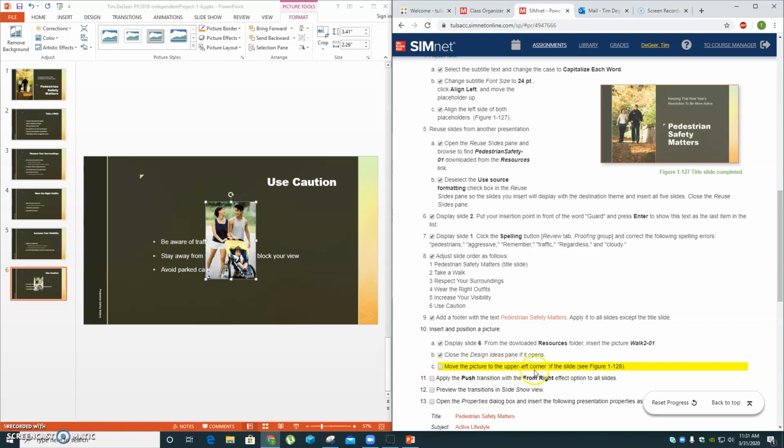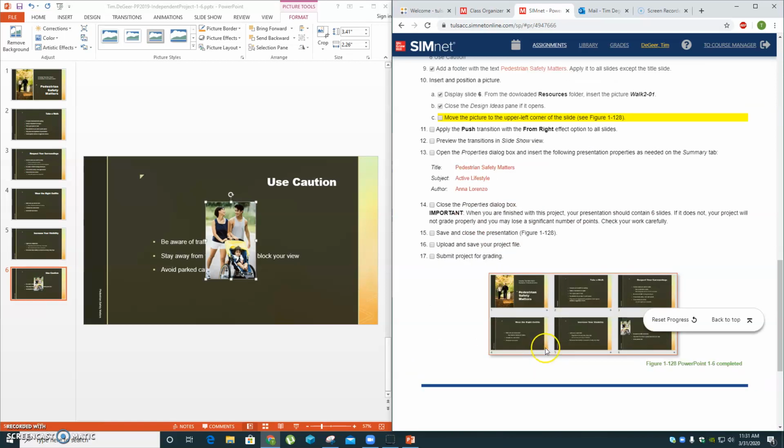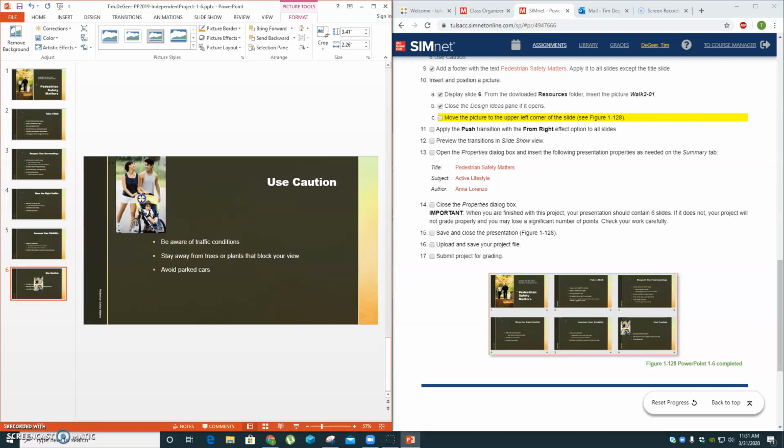Step C, move the picture to the upper left as shown in this figure down here. So we're going to grab that guy. You can point anywhere in the middle of the picture and just drag it up over here somewhere.